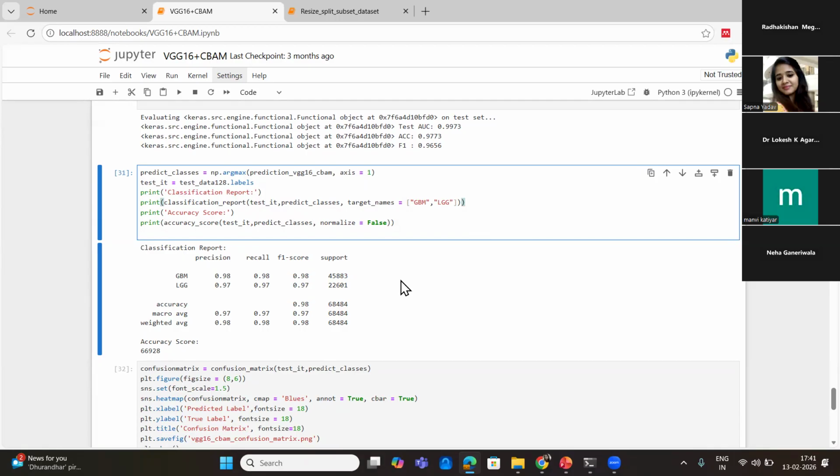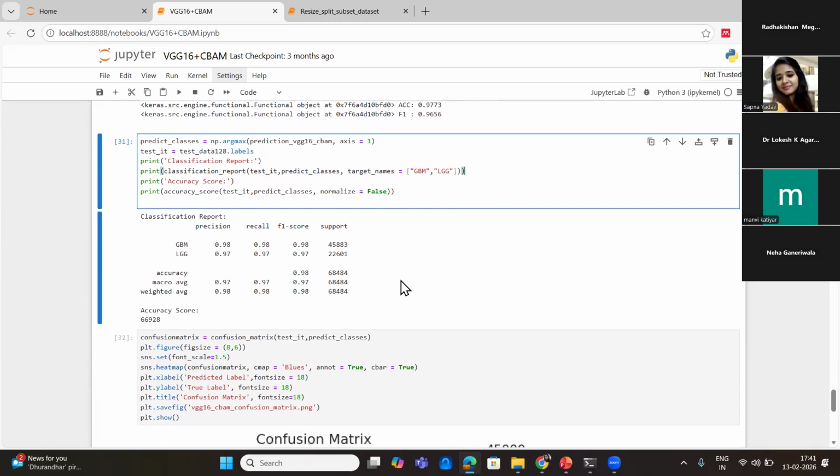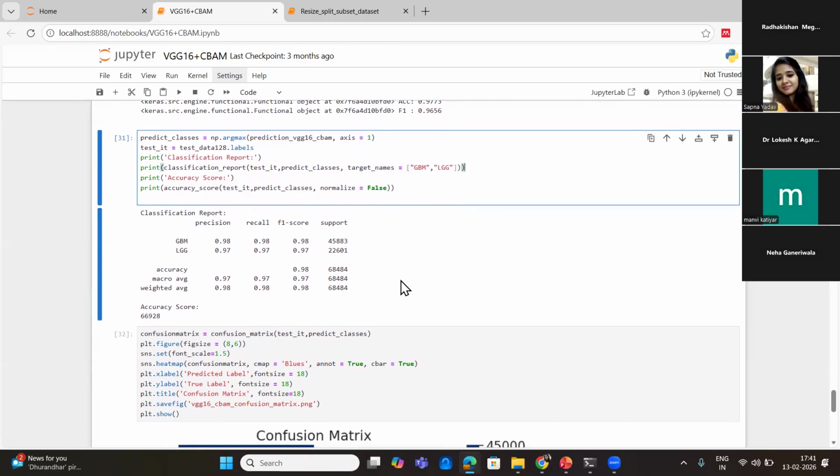In this case, it gives you the precision, recall, and F1 score of each class, which we discussed in our PPT, for all the models. So it gives the precision for GBM as 0.98 for VGG16 with CBM, and for LGG it is 0.97.